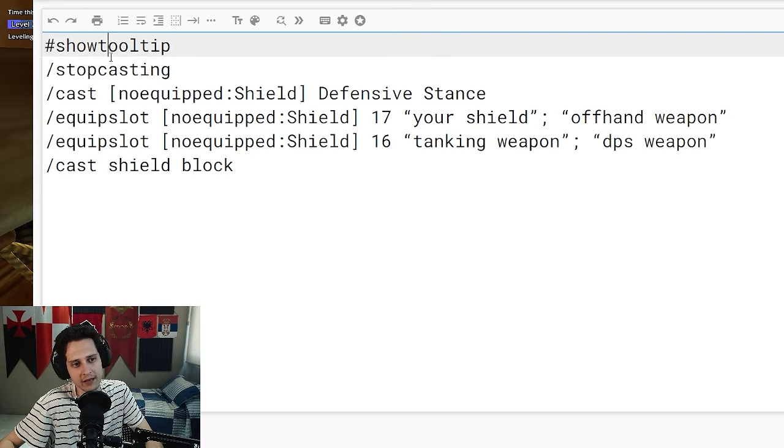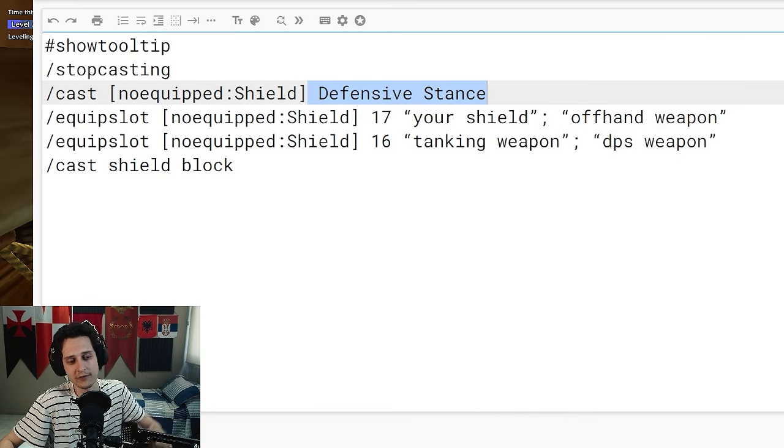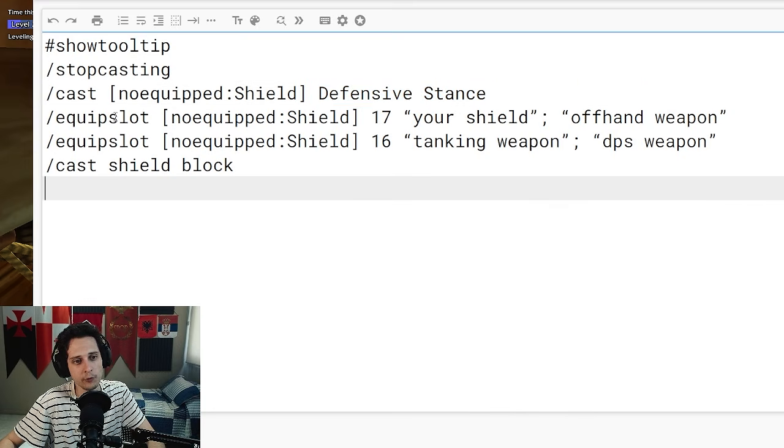So what this macro does, if you do not have a shield equipped, this modifier is really neat. You're gonna go into defensive stance. Remember, always do the stance first, so that way you're not gonna trigger the GCD. Then, if you do not have a shield equipped, you're gonna equip your shield.